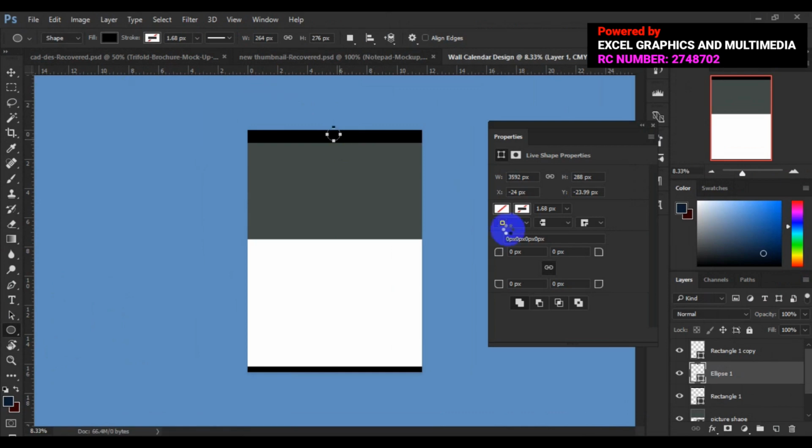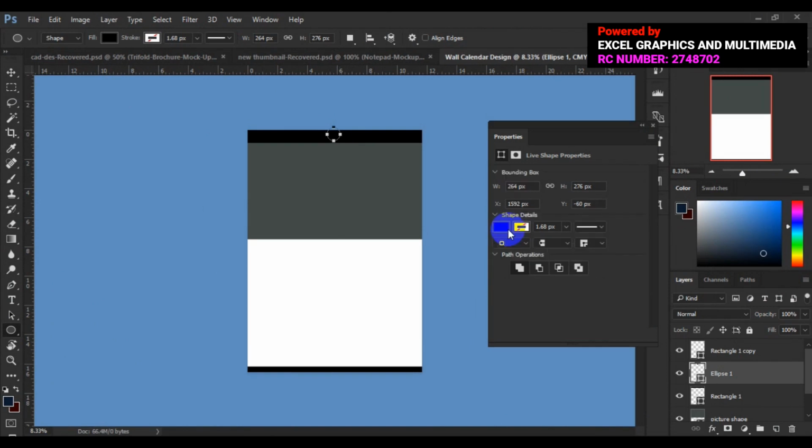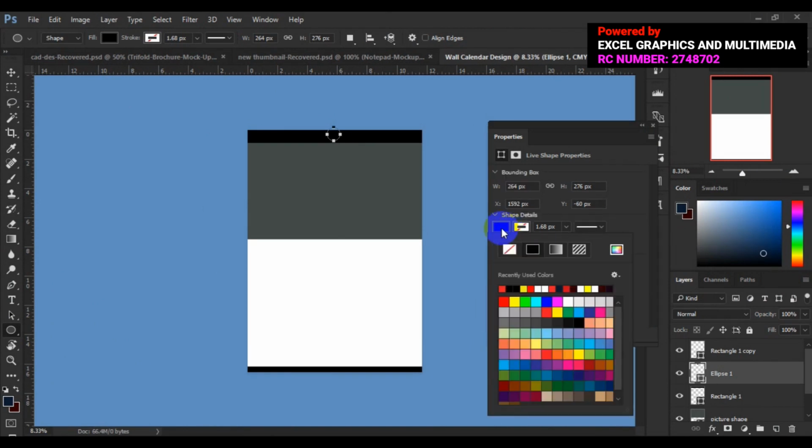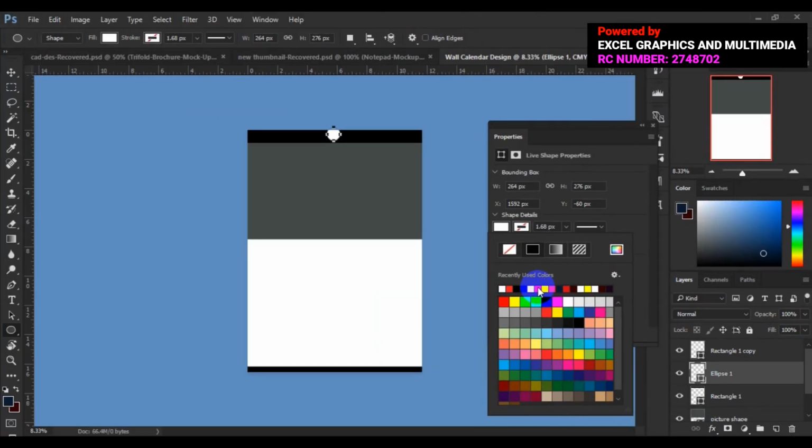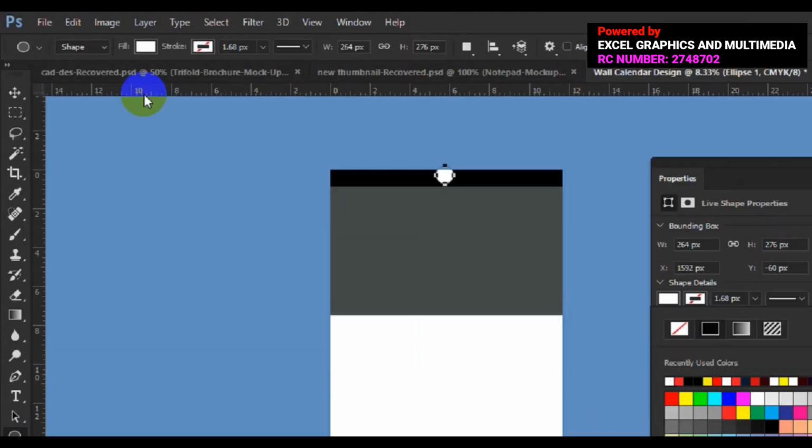Then this circle, now I'm going to change the color to white. So I'll click on this place to select white. So this is another way by which you can change color of the shape. You can see it has taken effect from the home tab here. So we are doing the same thing, right?